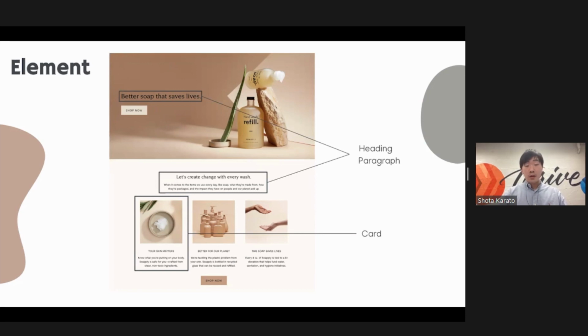And next we have elements. First of all, there's this heading for the main visual section, and I would treat it as an element, because this heading works as a title for this main visual section. The same goes for the heading and the paragraph for the concept section.